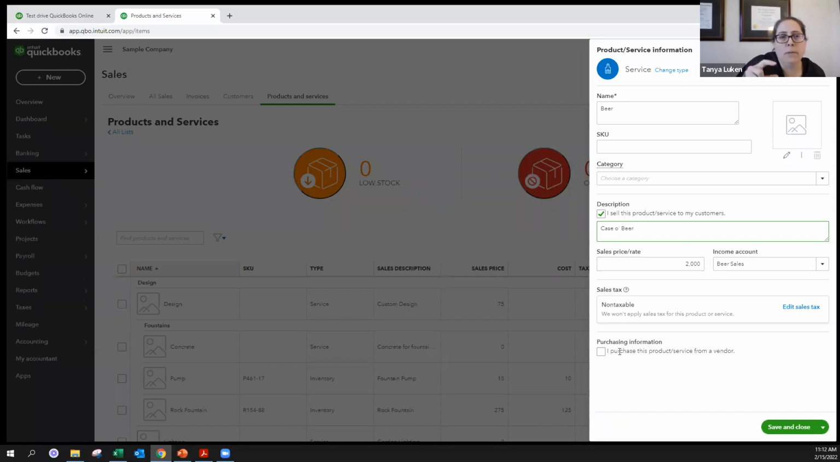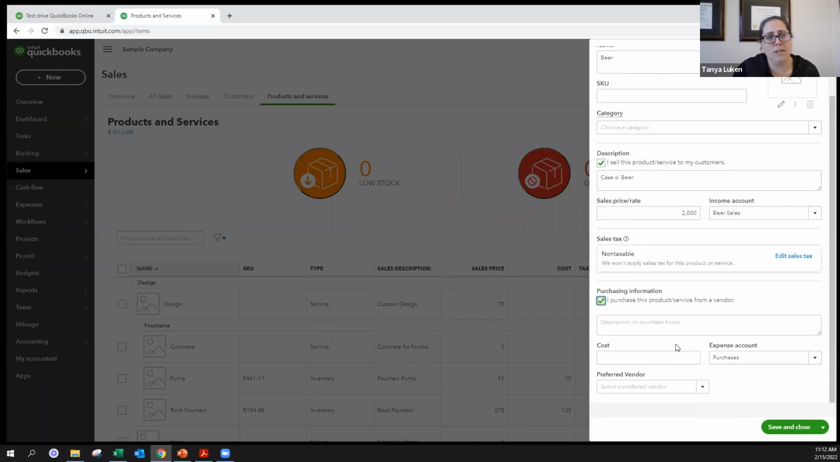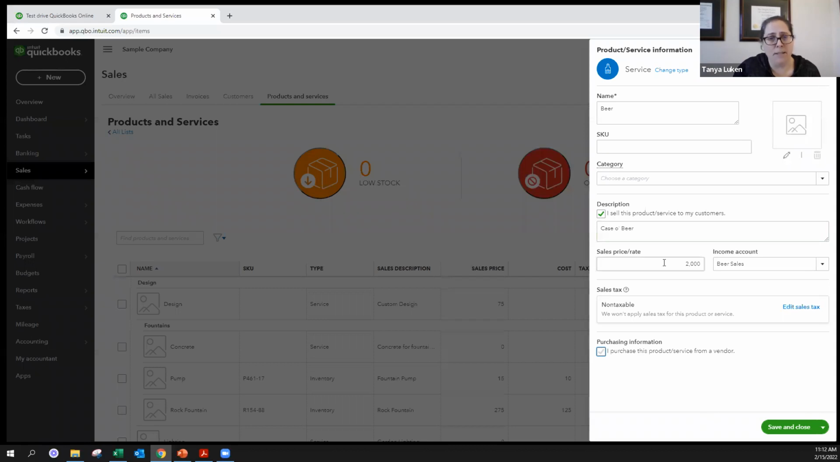So clearly we would buy this beer to sell it. So you would check this box if you wanted to track when you bought beer versus when you were selling beer, okay? So just know that this is here. You would use this for projects and job costing. So if you want one of those two-way transactions, this is where you would go to do this.